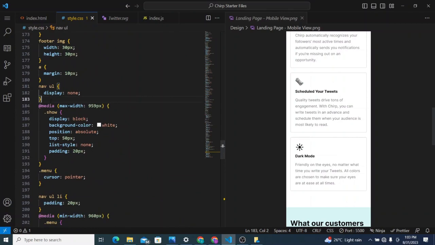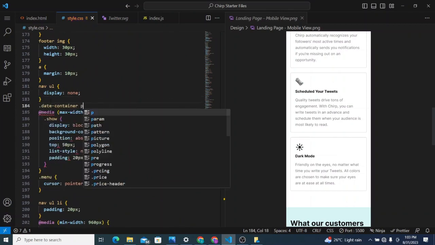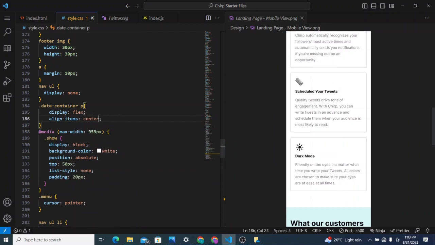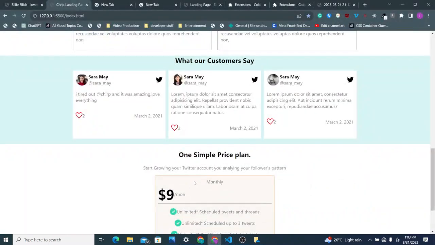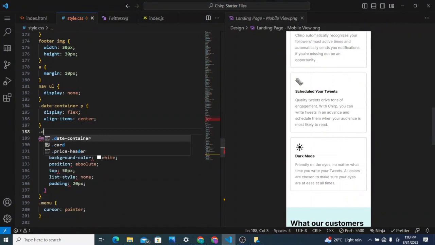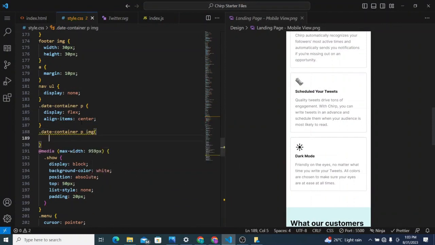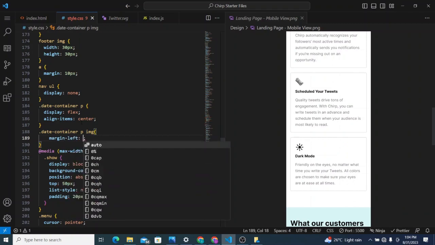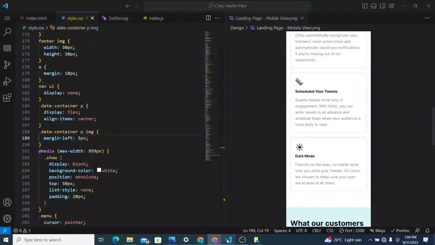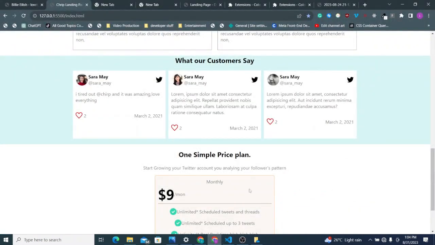Let's make sure that everything is perfect. So date container paragraph, display flex, align items center. Then the date container paragraph P image, the image inside our paragraph, I'm going to give it some margin left of 5 pixels. Sorry, wrong, margin right. So it has a little bit of spacing from the two. That is looking much, much better.